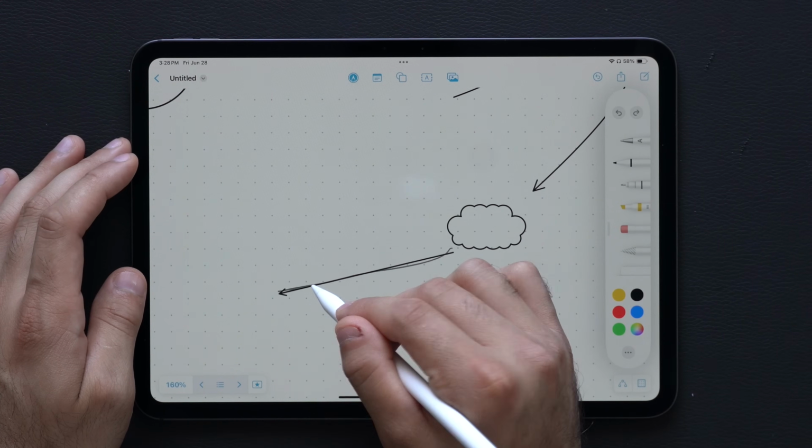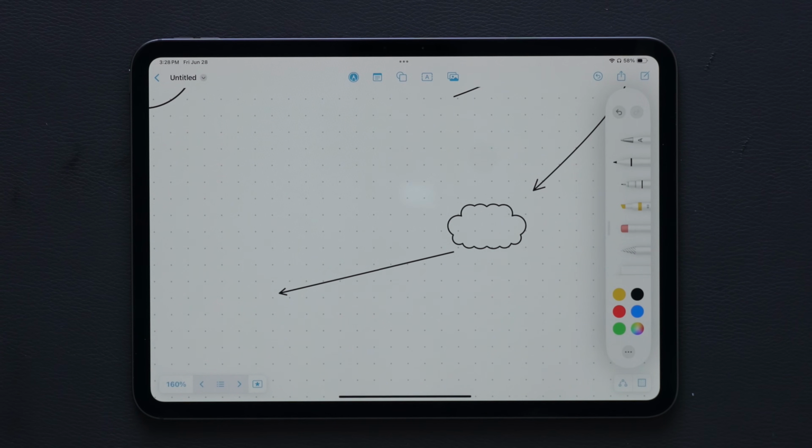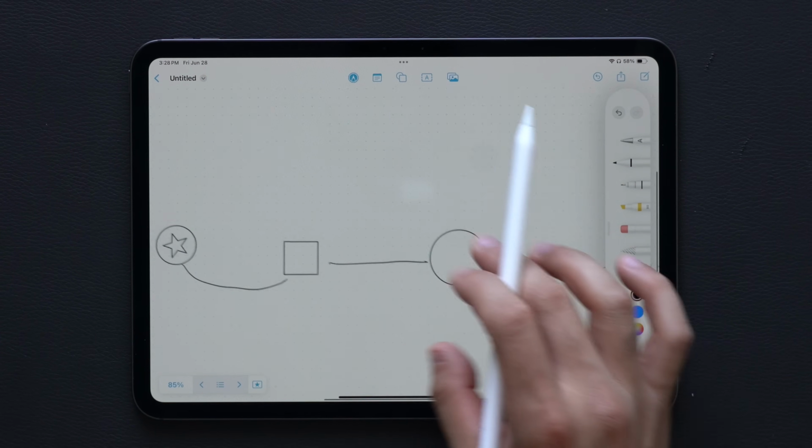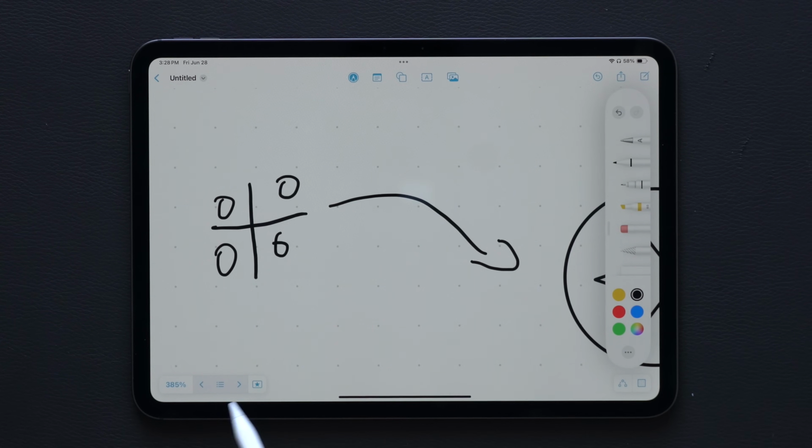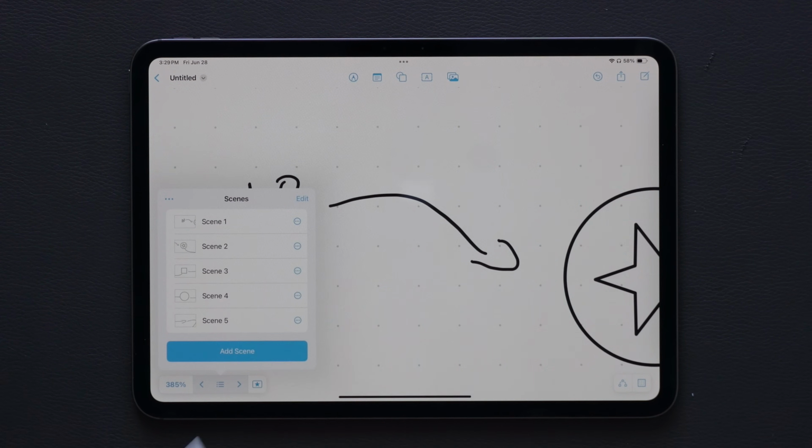Create arrows by going midway like that, and it'll create a little sharp arrow. But now, let's say you want to go back. Instead of zooming all the way out to go back in, or in case you forgot where you last left off, you now have scenes right here that you can enable.